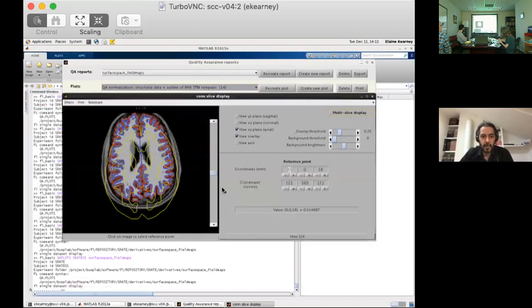But the blue and red lines are the gray matter and white matter surfaces determined by FreeSurfer, and the gray matter and pial surfaces generated by FreeSurfer as well. So those should look like a very good fit to the structural data because those are derived from the actual structural data.